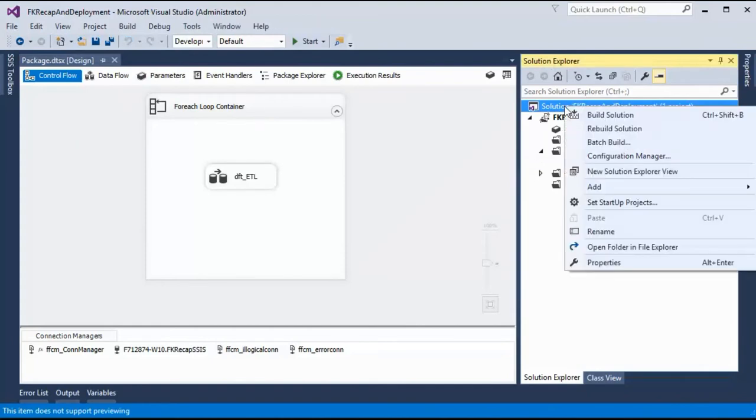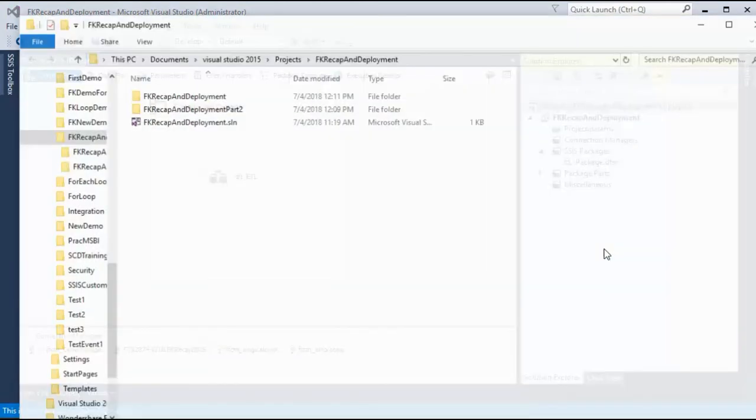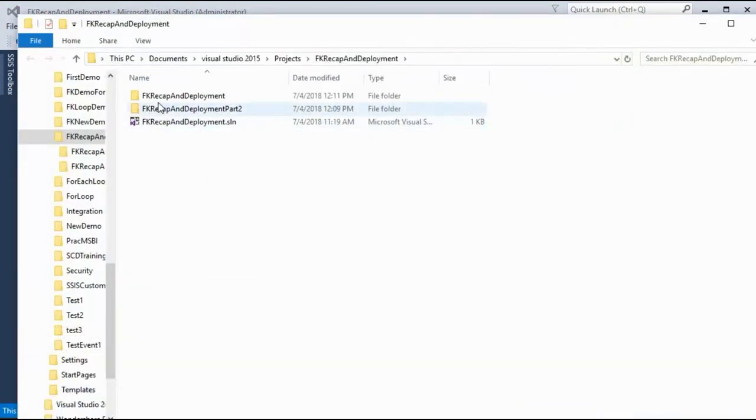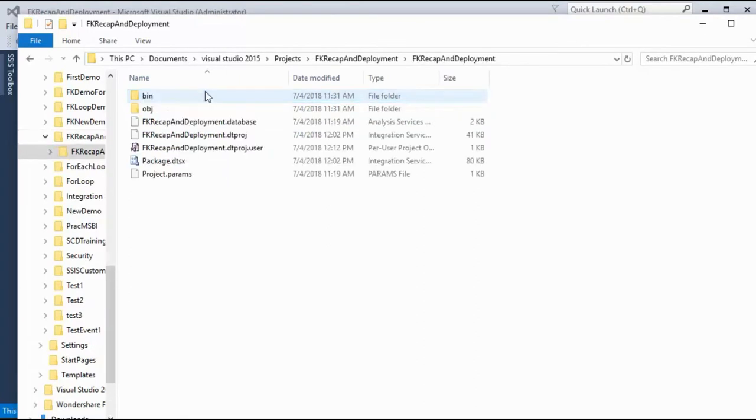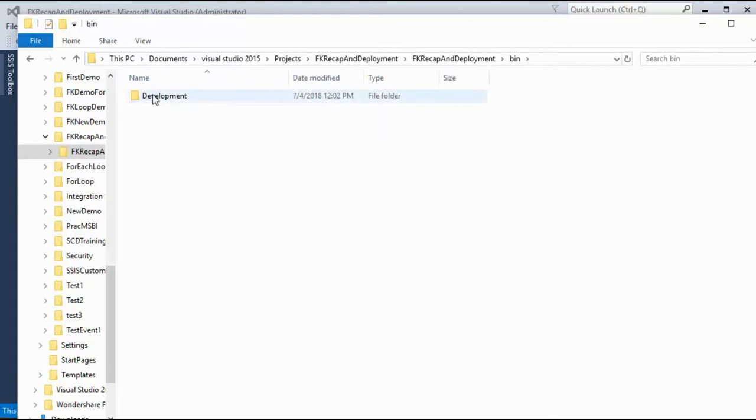So these are basically all the files. I'm going to Solution Explorer. I'll say open folder in File Explorer. And this is the second project that we created. I'm deleting it. In the first project, I'll go to bin, development, and I will get the ispac file.